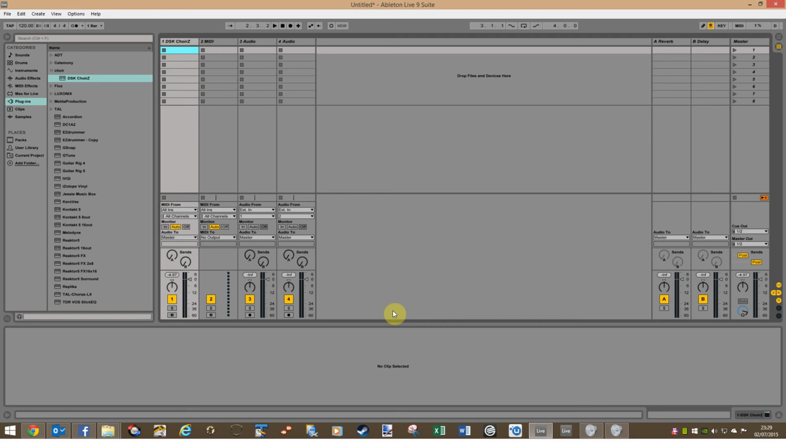Okay, so what we're going to do today is show you how I did the random choir at the end of Romulus and Remus. So first of all, we've got a MIDI track here, and we drag on the DSK Choir Z sound. This is free. It's a bit buggy in places, but generally it does a pretty decent job.